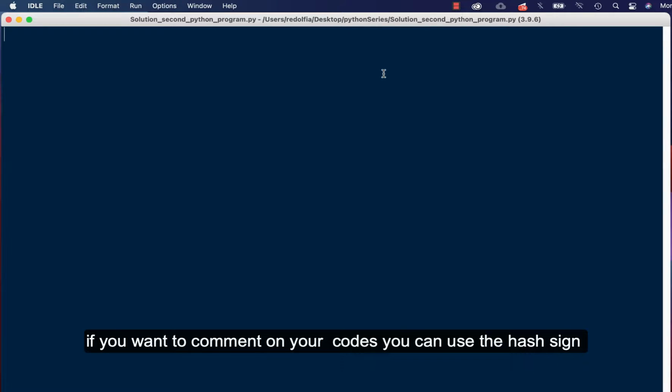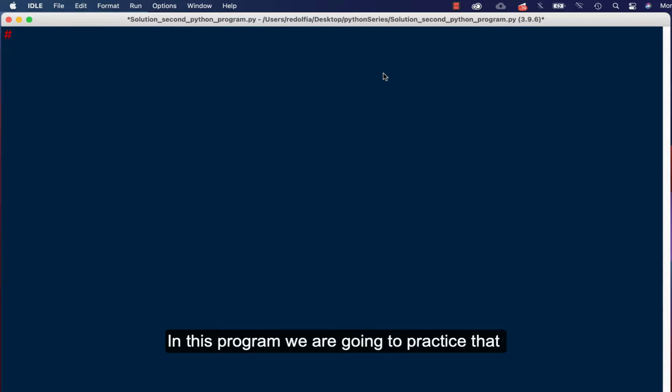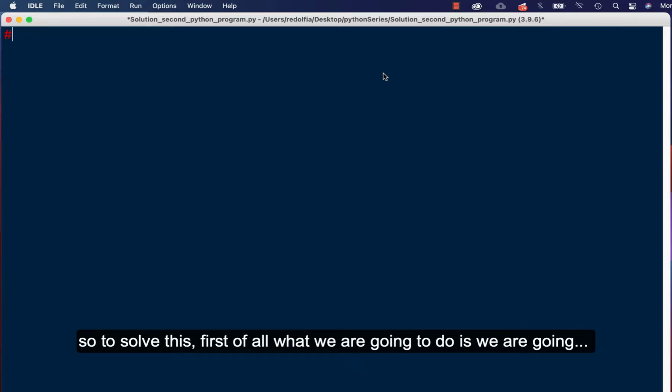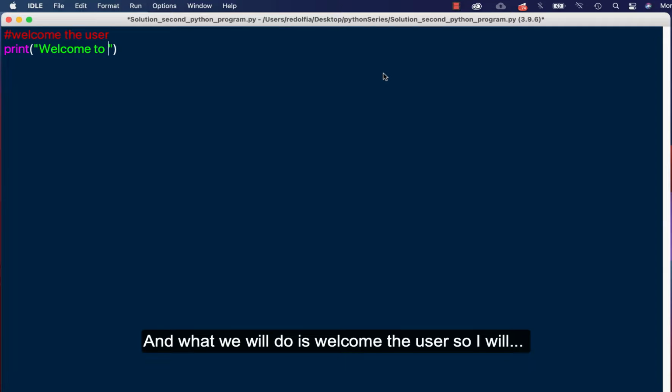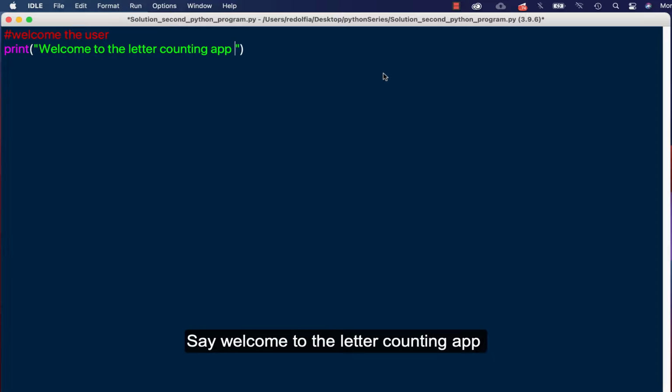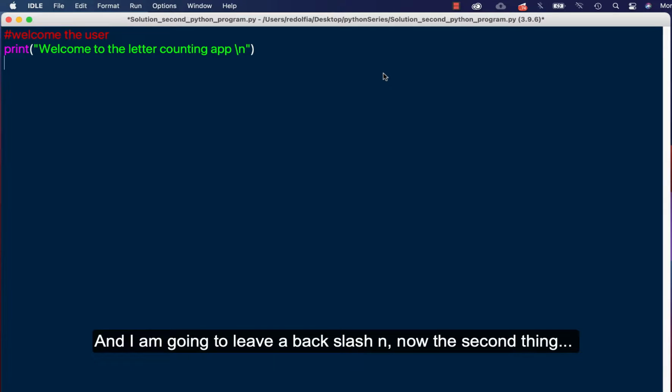Now in Python, if you want to comment on your code, you can use the hash sign. In this program, you are going to practice that. So to solve this, first of all, we are going to welcome the user. The comment is welcome, and this is just a simple print statement. I will say welcome to the letter counting app, and I'm going to leave a \n.